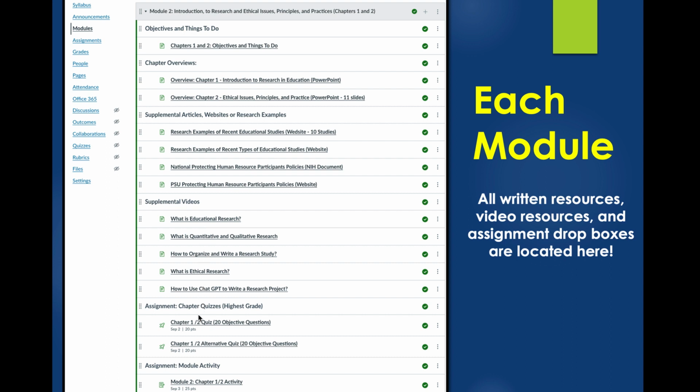What you'll find at the bottom of each module will be 2 quizzes. You only have to take one. They're each 20 questions long and worth 20 points that will cover the 2 chapters. They're all multiple choice questions with some true and false in there, but they're objective. And if you don't like your grade on the first quiz, you can take the second quiz.